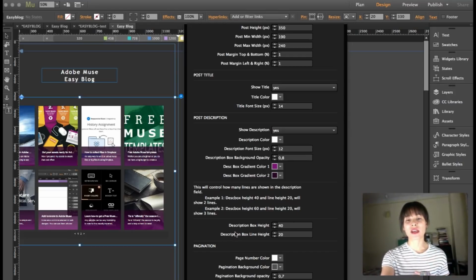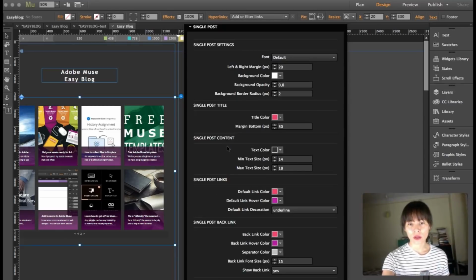So here it explains a little bit in example 1 and example 2. If the description box height is 40 and the line height is 20, then you will show 2 lines. Right now, as you can see here, it's showing, actually I think it's 2 lines. With the title it's 3. Also the pagination bar, which is under here, these numbers down here, you can also customize it.